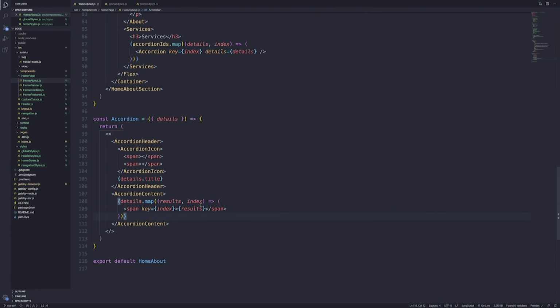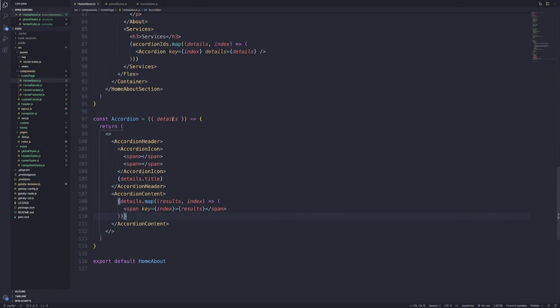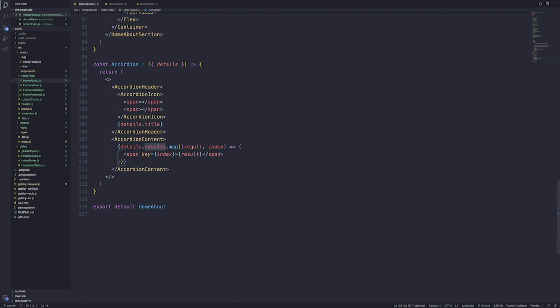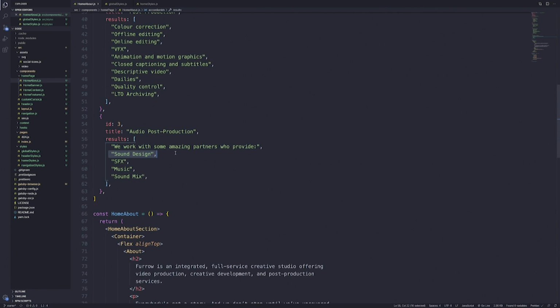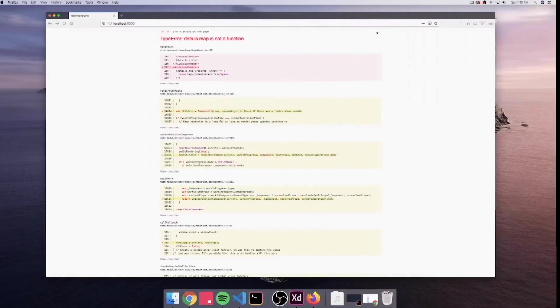So let's preview this now. The index is going to be a number, which will be the key. We got an error, details.map is not a function. And that's because it's supposed to be details.results.map. So we'll do .results.map, and instead of passing in results as our parameter here, we're going to just say result, so that we can distinguish between results and result. Results is everything, right? So results is this entire array, but then result is going to be one individual string inside our array. So let's scroll to this section, save it, and let's preview.